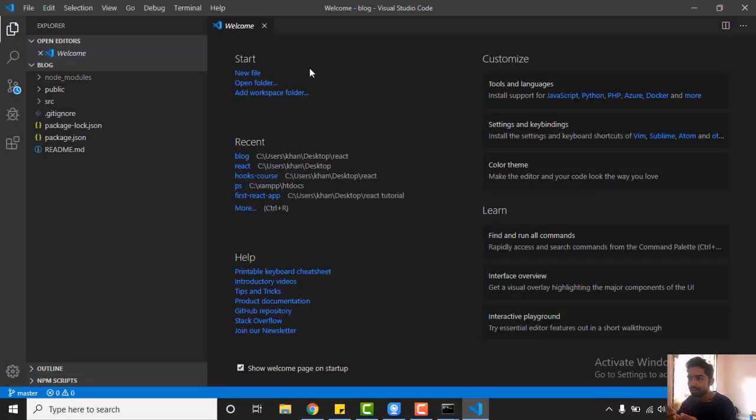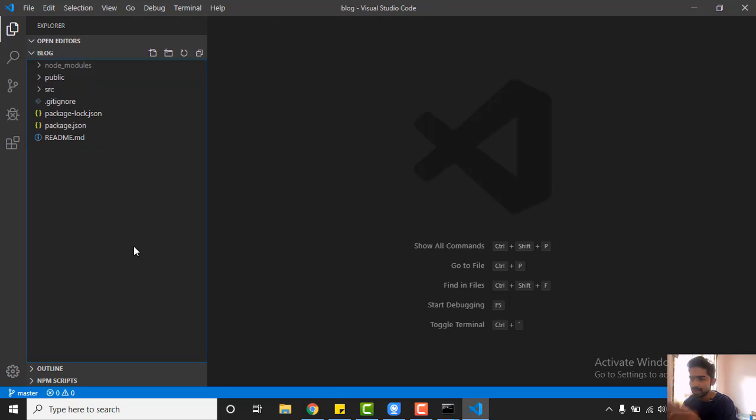Now here we have our VS Code with the blog project. As you can see, this is our blog project, and here we have files, folders. So this is a project directory structure. Let's remove this welcome screen. And let me tell you a little bit about the folders we have here. So we have 3 folders and 4 files.